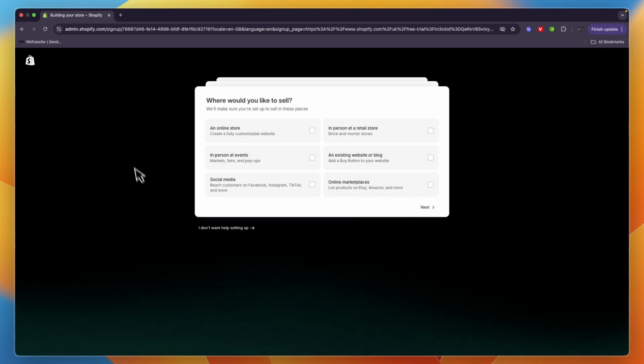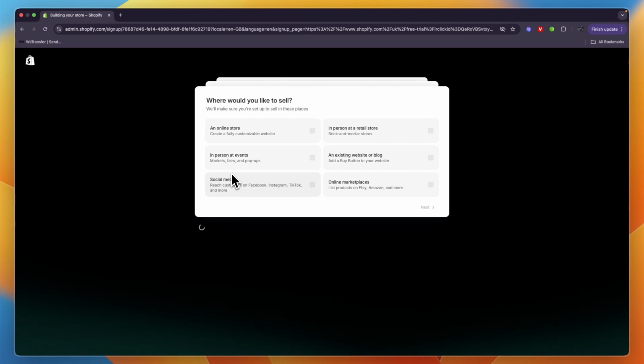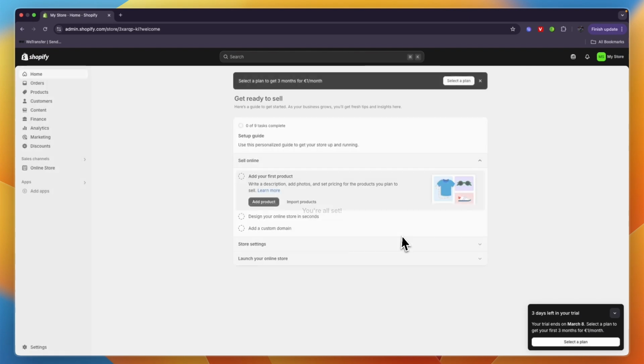Now you can just set up your account or skip the setup process and then it will redirect you to Shopify and you will already now have created your Shopify account completely for free and you can start using it.